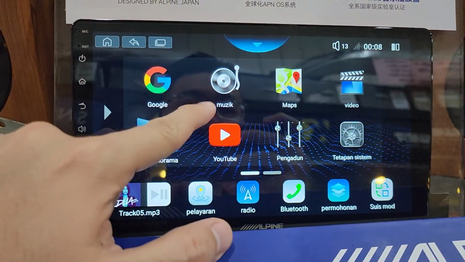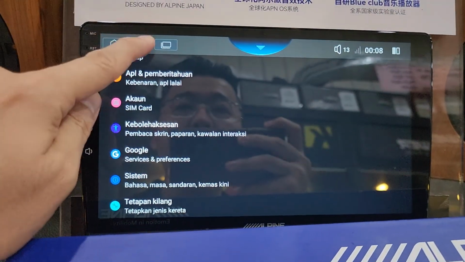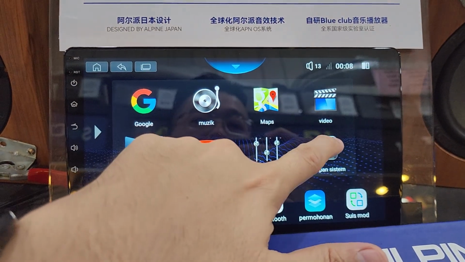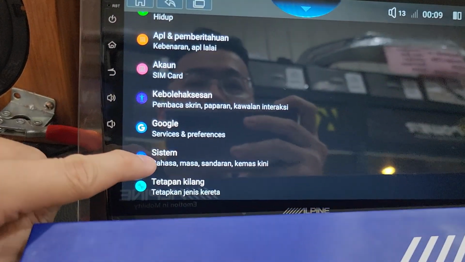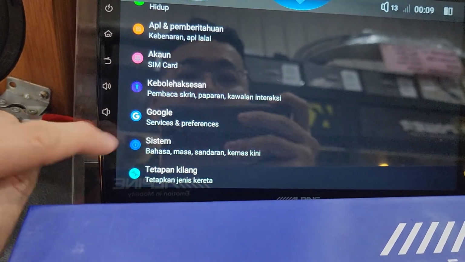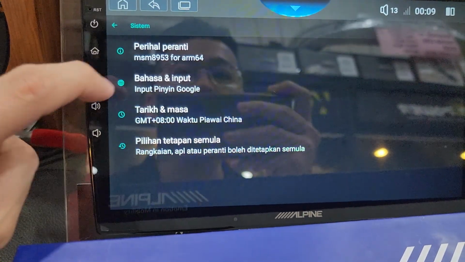The text will change. Okay, go to Settings. Tetapan, system setting. Okay, System. Bahasa and input. Change language.